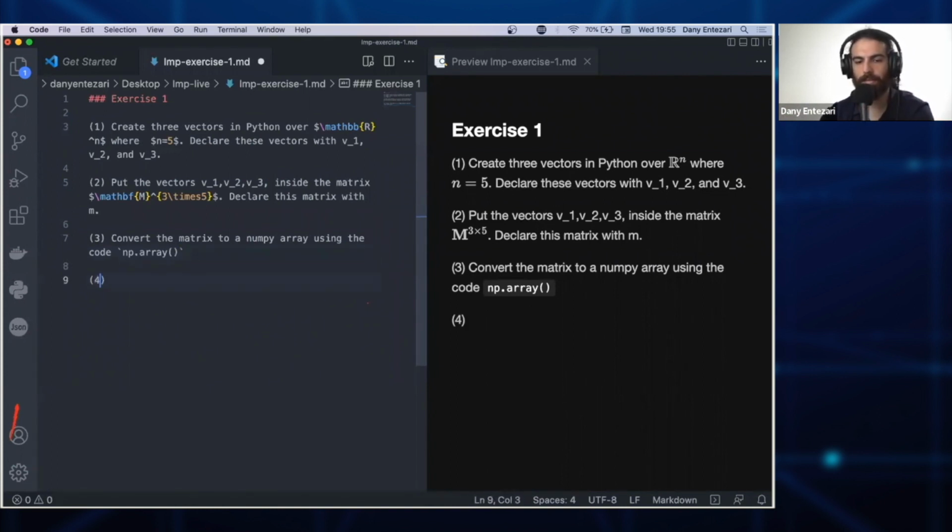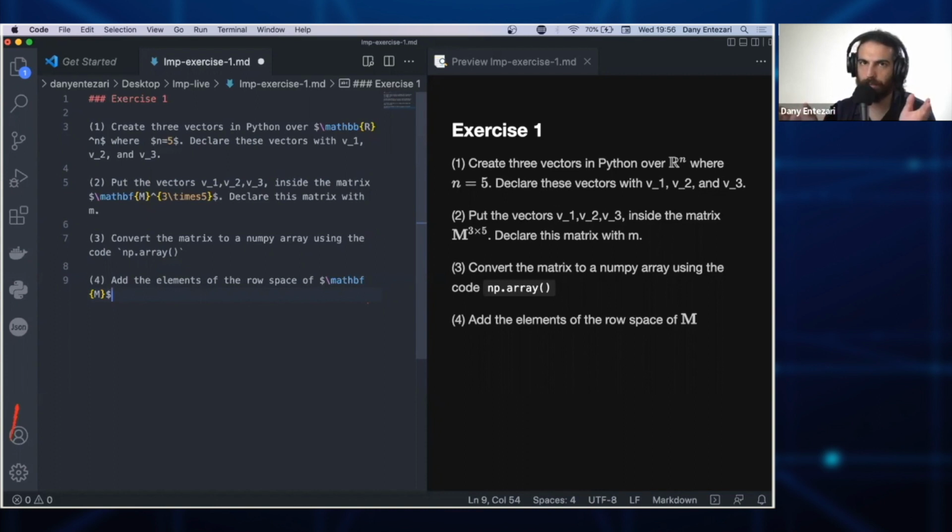And then finally, add the elements of the row space of M. Remember, the word space means set. So we're talking about the set of elements. So if it's a space of a matrix, then the row space of a matrix can only be 3 vectors.